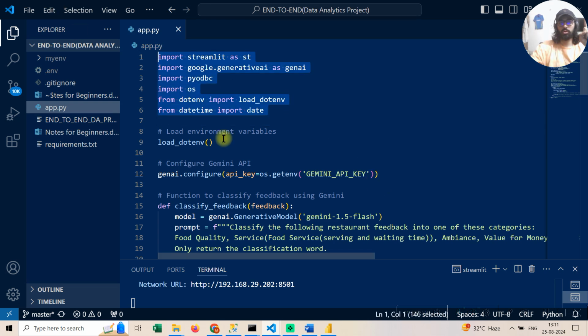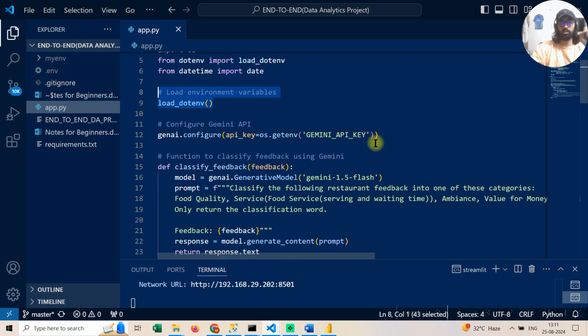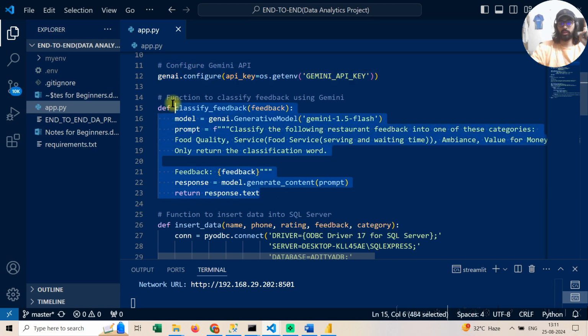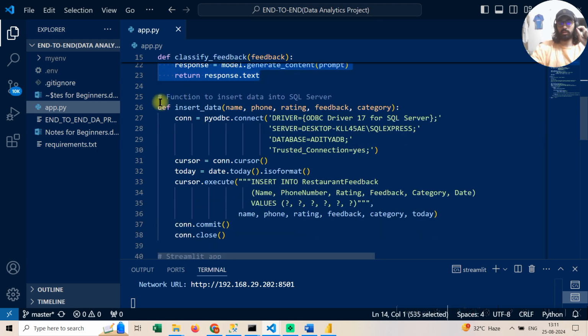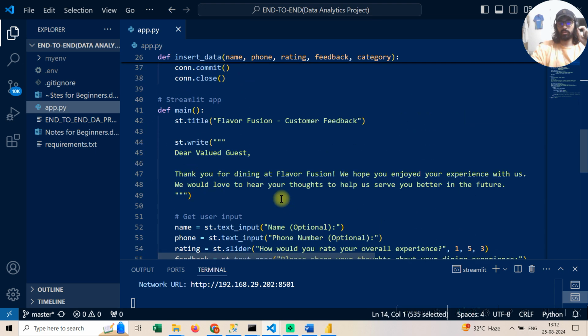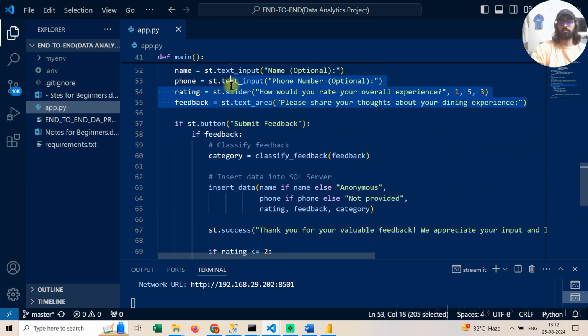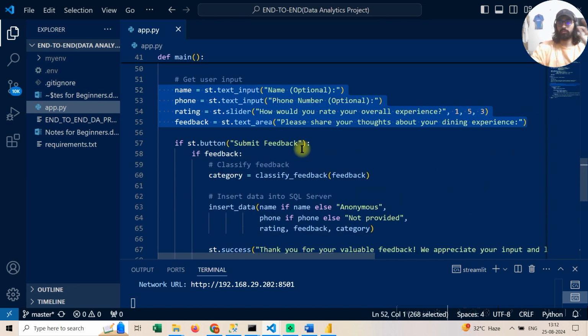Quick walkthrough: just import the modules, load your environment variables which are stored in .env, connect your Gemini API, write some prompt. Then insert the data into your database, and this is just a simple user interface. Okay guys, very simple code, very efficient project. Try to build projects along these lines.